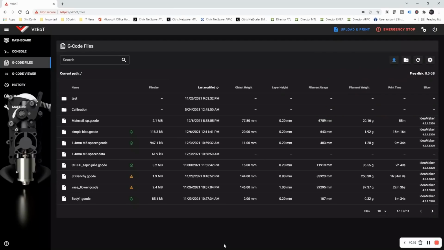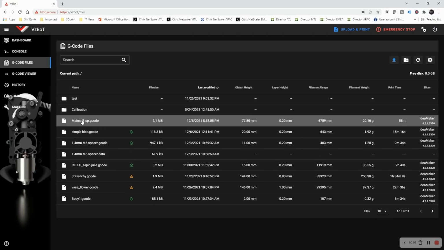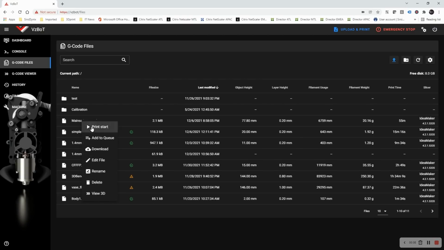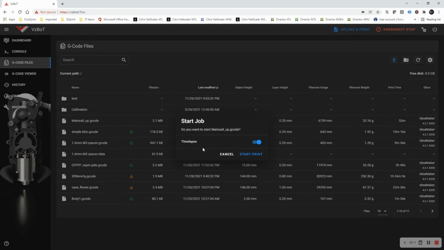All right, I have sliced a file, an STL, and it's ready to print. I just want to show you that now on every print that you're going to launch, you have the option to either enable or disable the time lapse, so you don't have to go and remove that from your slicer every time. You can do it directly from the Mainsail interface, which is a very cool feature. I like that a lot because sometimes you want to go quick. You don't want to take time to take a time lapse or whatever.